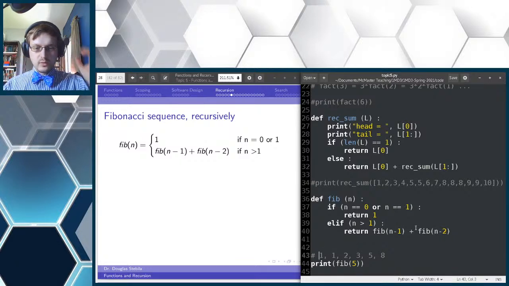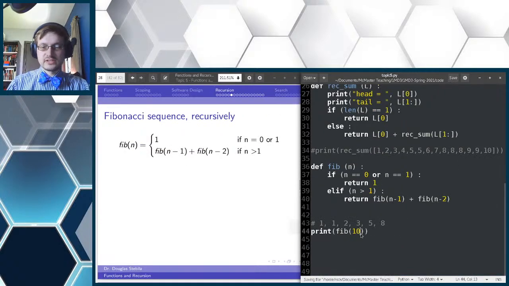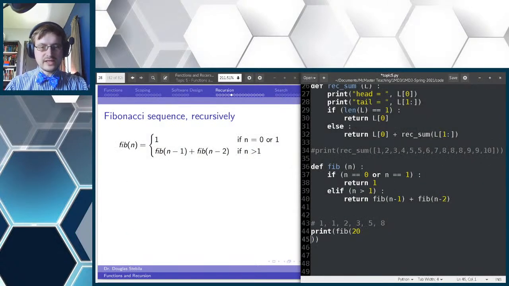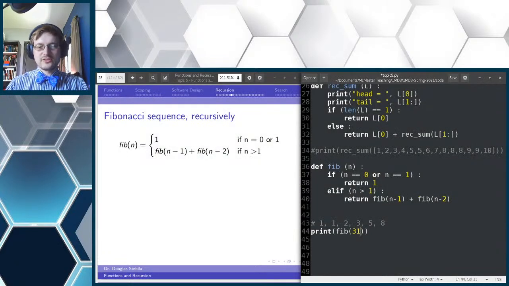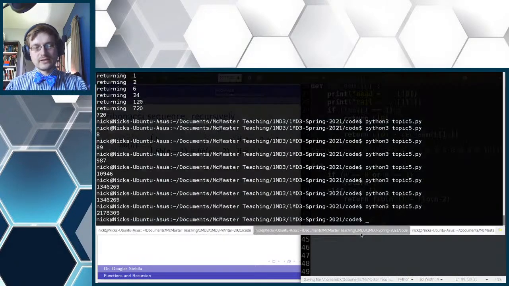So what if we want the 10th Fibonacci number? That's 89. What if we want the 15th Fibonacci number? Cool. What if we want the 20th? Cool. What if we want the 30th? Oh-ho. Did you see how long that took? 31st. 32nd.